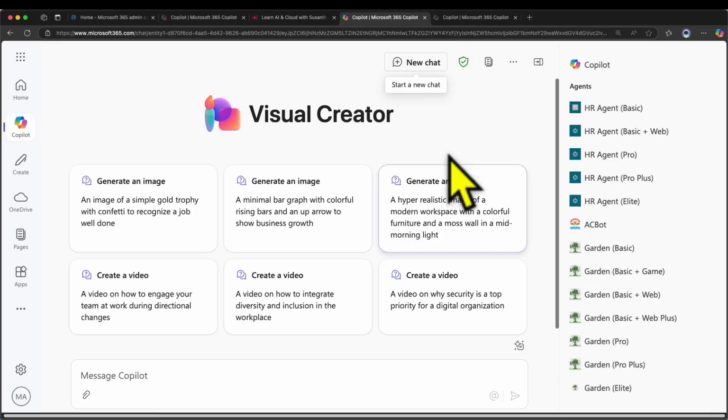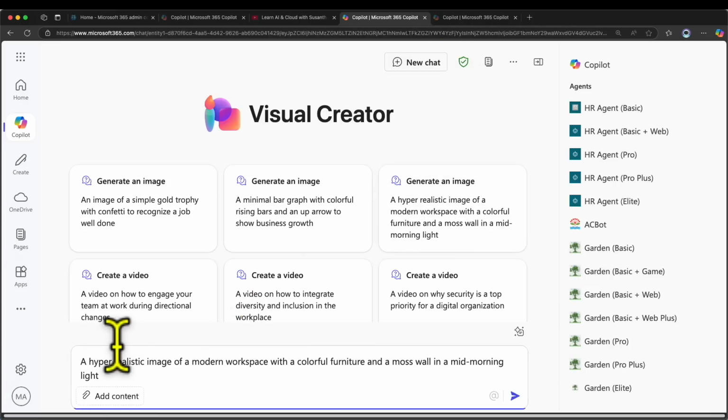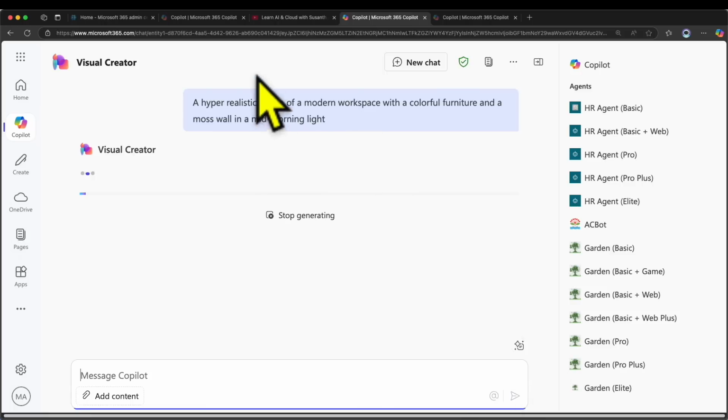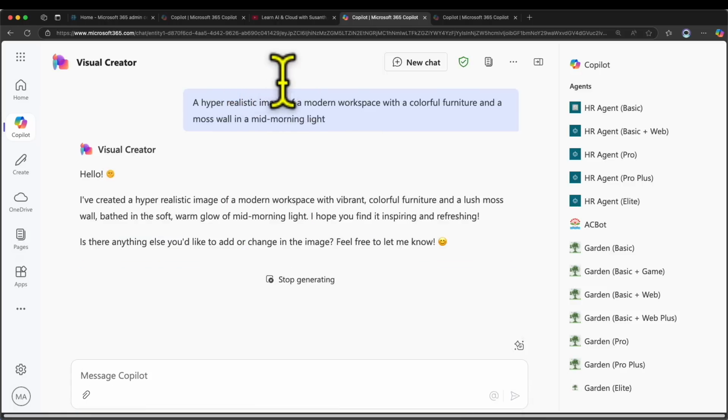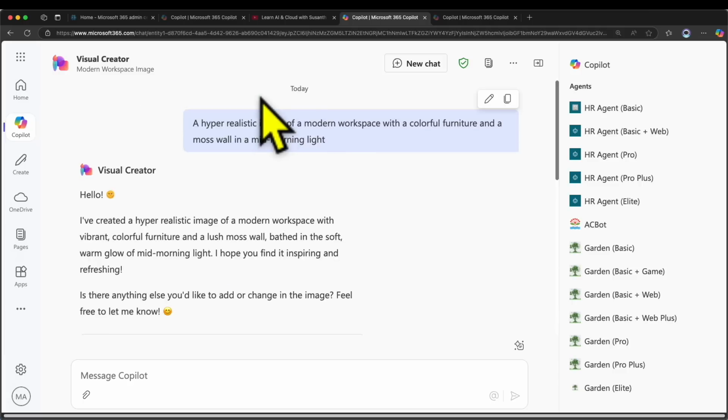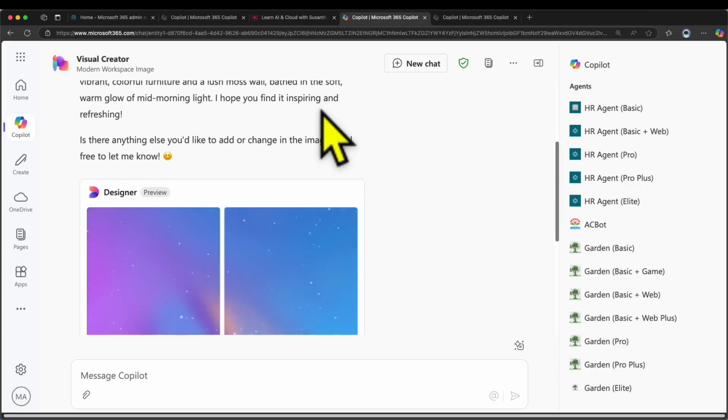Click on new chat. Another example showing is the realistic scenarios you can use. So here you can see a prompt which says, can you use a hyper realistic image of a modern workspace in colorful furniture and a moss wall in mid morning light? So there are a lot of elements. Why I'm running this particular prompt is to showcase the depth you can go through. Sometimes you just want to see to believe, to understand what are the details you can go through.